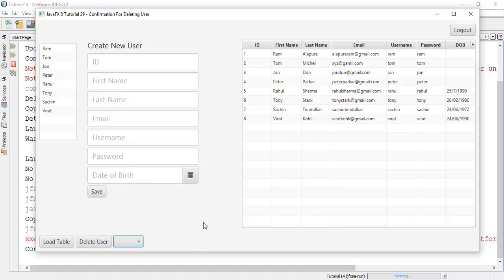So this is the tutorial on confirmation of deleting a user.